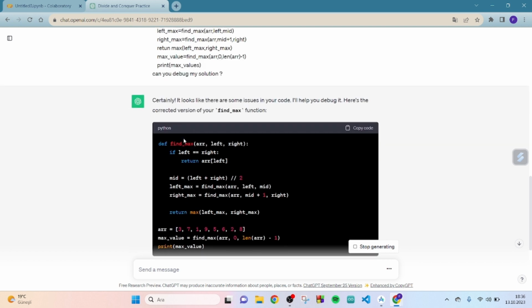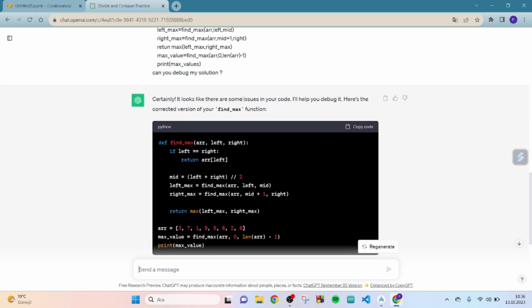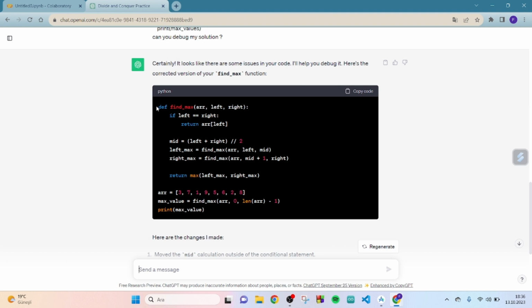Okay, ChatGPT says, certainly, it looks like there are some issues in your code. I will help you debug it. Here's the corrected version of your find maximum. Okay, I think this is true. It writes: if left equals right, return array left. Okay, and find the middle.